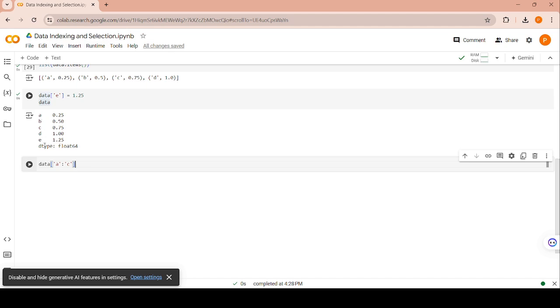These 3 elements will be sliced from this list of series. Okay, so you can see here A, B, C. These have been sliced. So in other case, if you want to slice from B to D, you can change it. For example, I'm going to put here B to D.